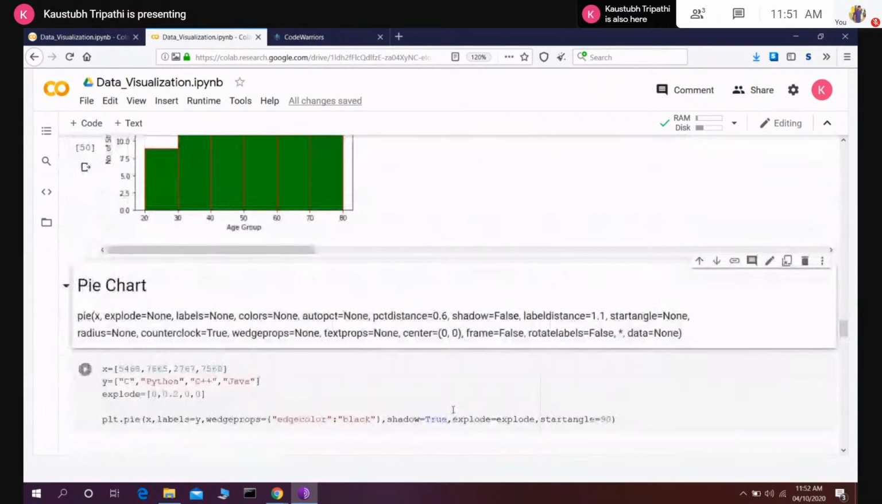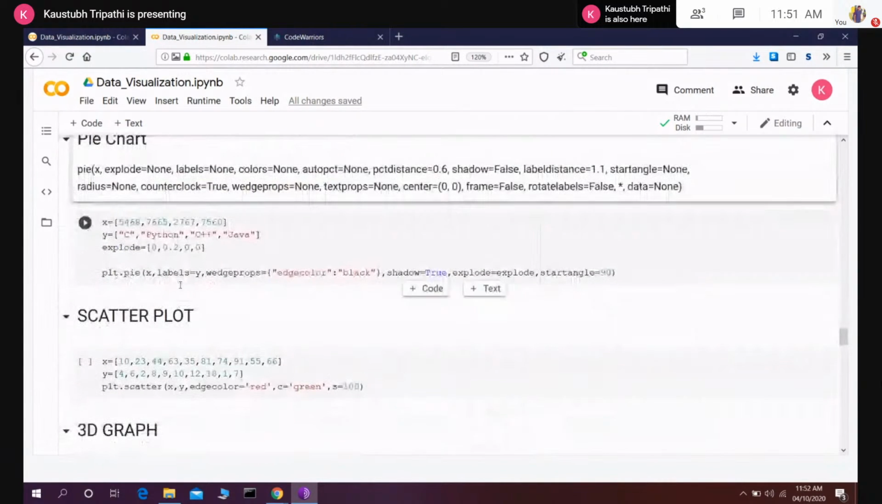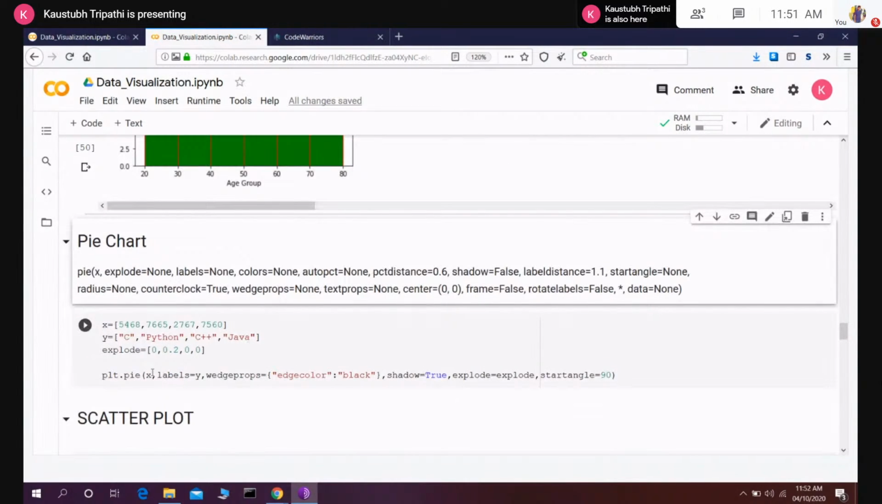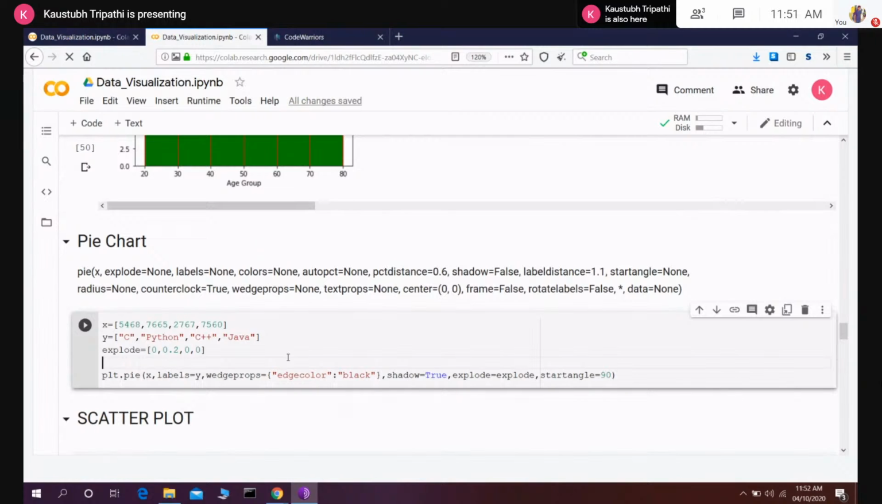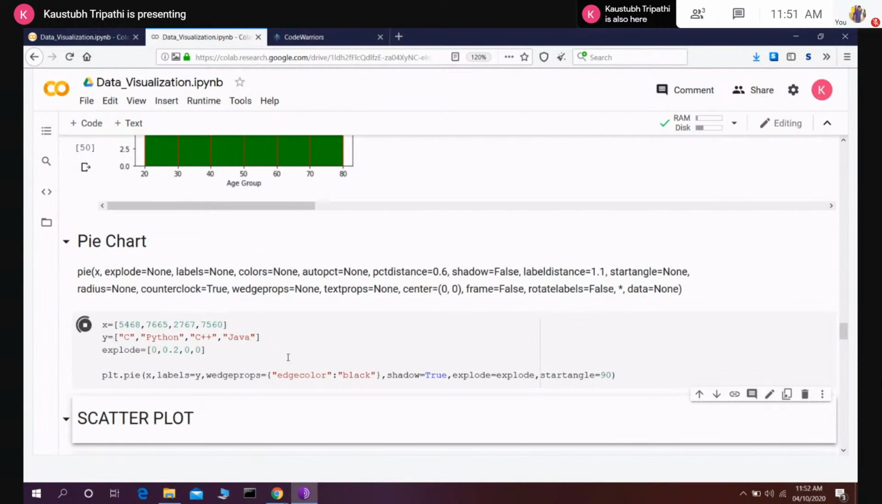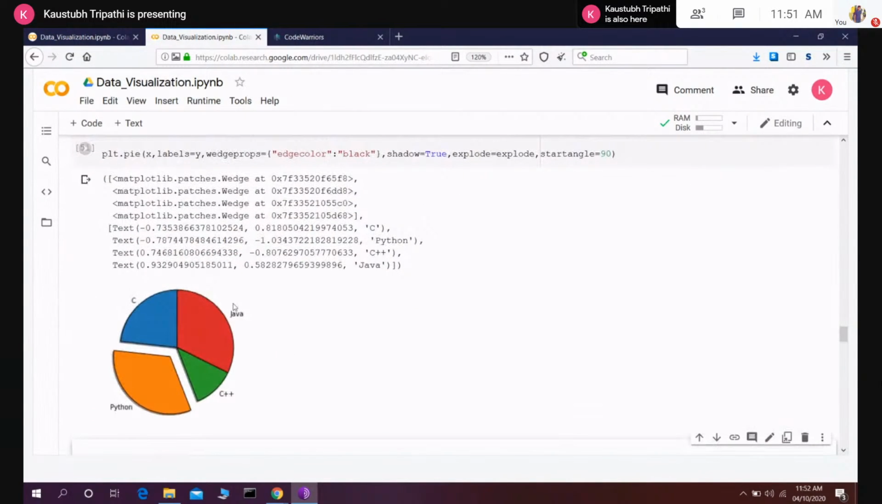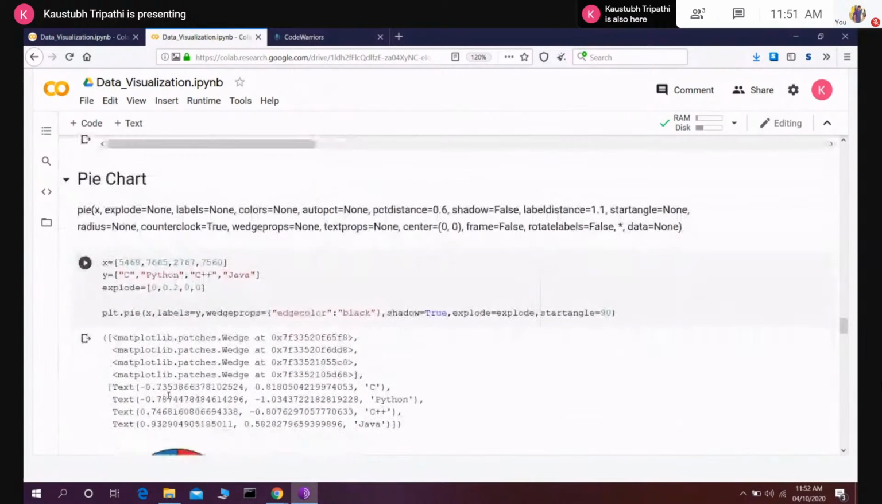Okay, now pie chart. Pie charts look like those circle things divided into wedges and all. Now this is a pie chart. Let me run and show you. Okay, so this is how pie charts look, and how I made it is I passed in some values inside of the x-axis, and in the y-axis I gave it some names like C, Python, C++, Java.